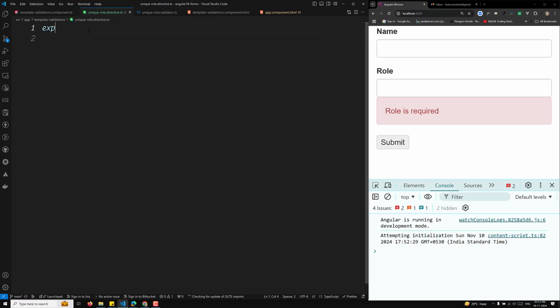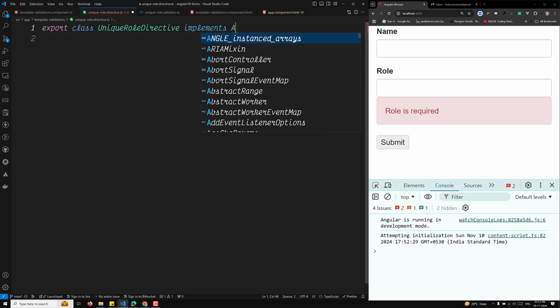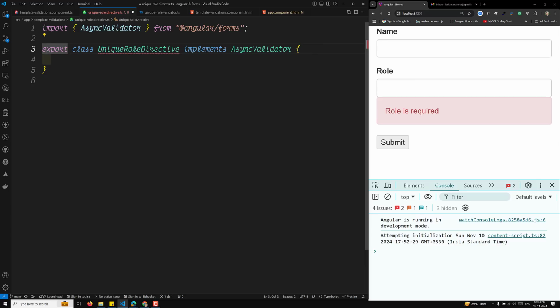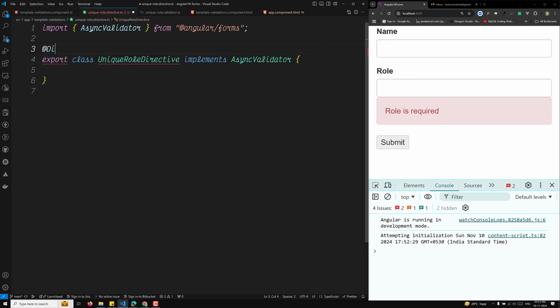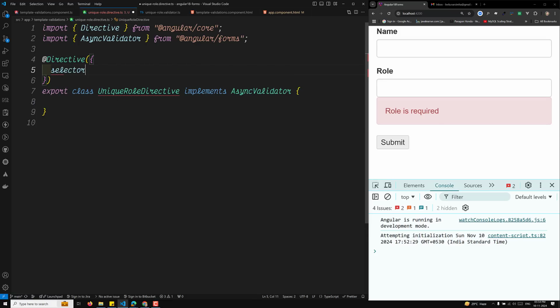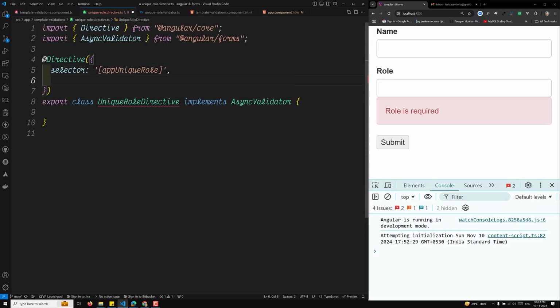Now here what I can do is export class UniqueRoleDirective, and this should implement AsyncValidator. So this time this should implement the async validator. That's it. Now this one is a directive, and in this directive we need to give the selector, and this should be app-unique-role, whatever name you want you can give. And here I can set standalone true.